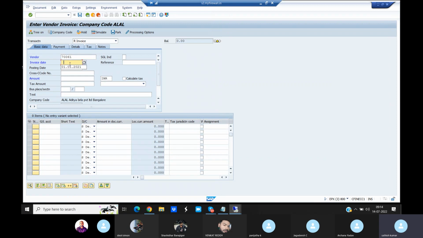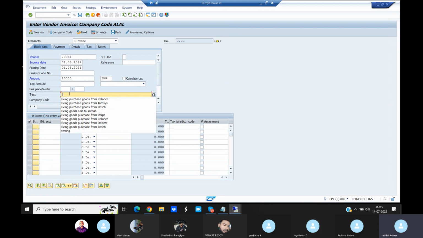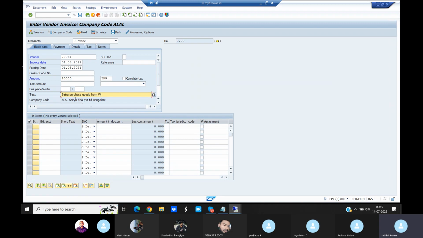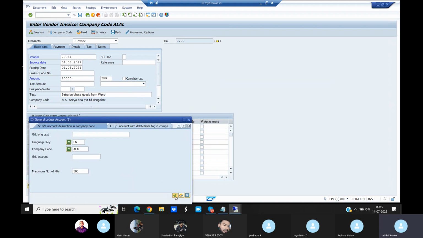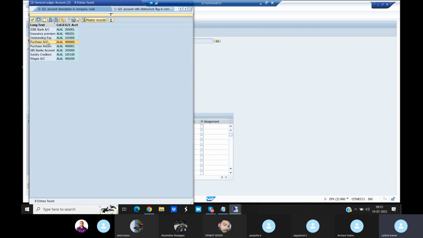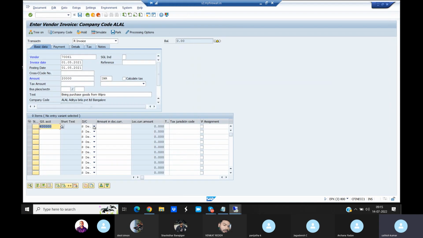And update the date. And update the amount, something like 20,000. Here the narration is the same thing: being purchased goods from Wipro. And here you have to select the purchase account. Select your purchase accounts here. And here you have to select debit. And here the same amount you have to update, 20,000. So press enter.